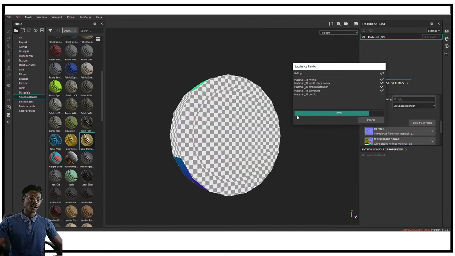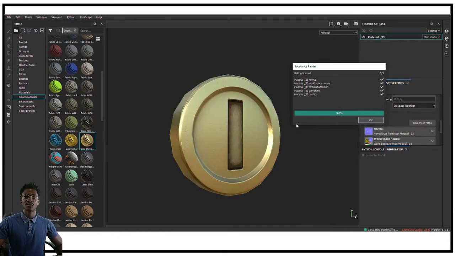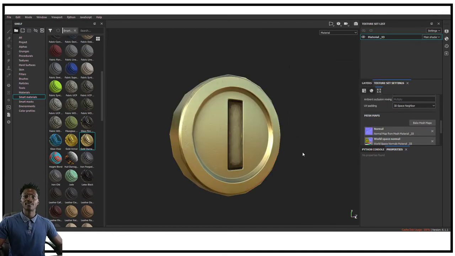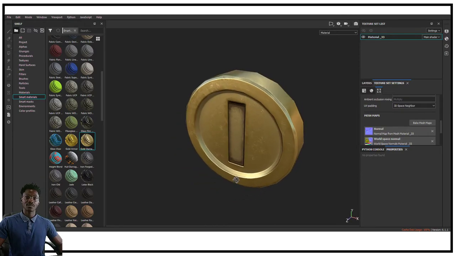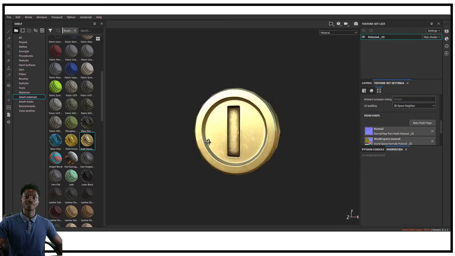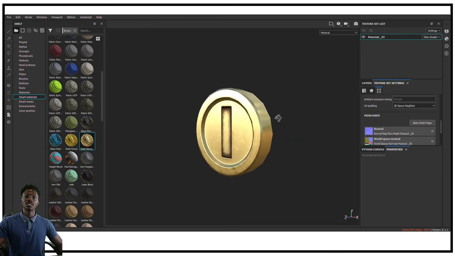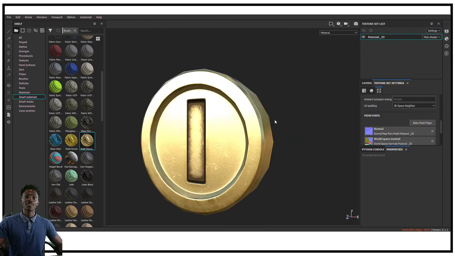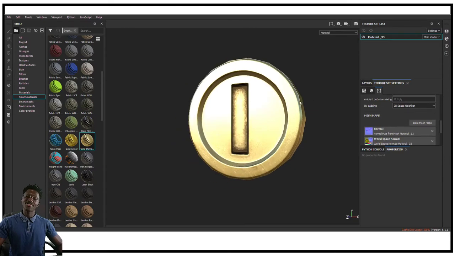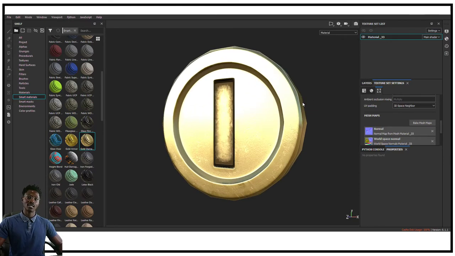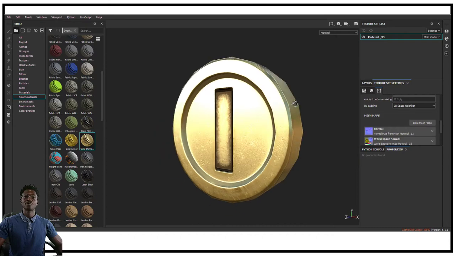All right, so now this is accurate. This is what it's supposed to look like. There we go. Nice. All right. So now we've got our coin that looks just like our high poly with a tenth of the amount of polygons it had.